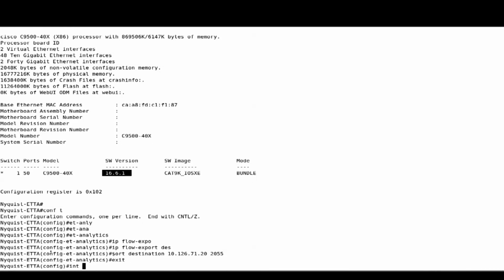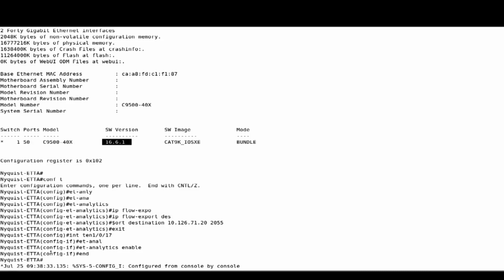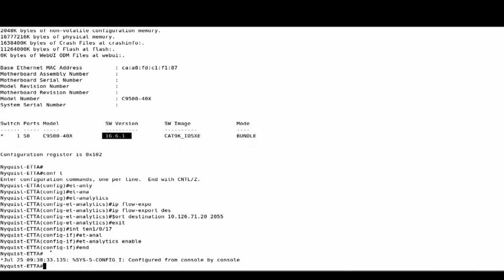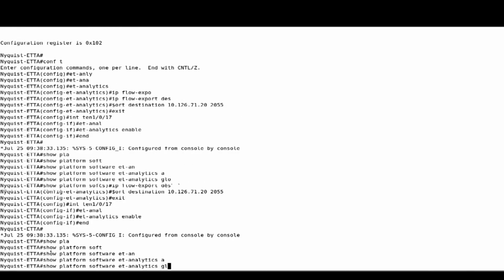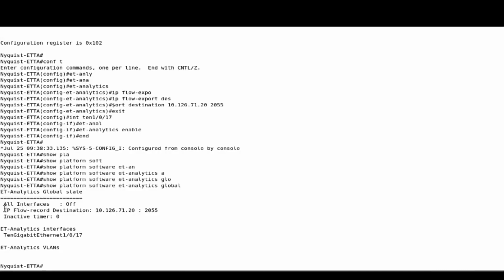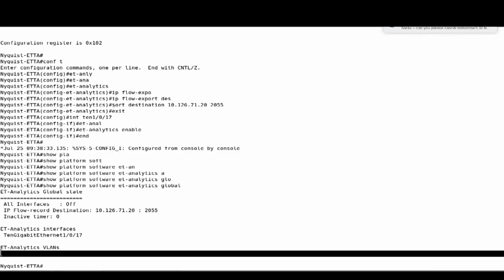And then I have to go to the specific interface or VLAN on which I would like to enable ETA. In this case, I'm going to go to 10 gig 1017, and then all I have to do is ETA Analytics enable. That's it. These are the steps that you need to do on the switch to be able to enable Encrypted Traffic Analytics. The way you verify this is you have a show platform software ETA Analytics global command, which will tell you the configuration information. It'll specify the IP address and port number of the flow collector. You'll be able to see the interfaces on which ETA Analytics is enabled. In this case, we don't have anything enabled on the VLAN, but if you have anything enabled on the VLAN, you'll be able to see that as well.